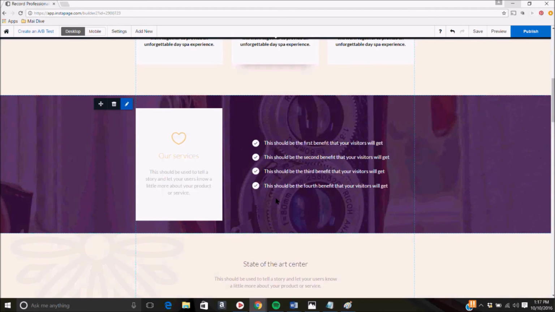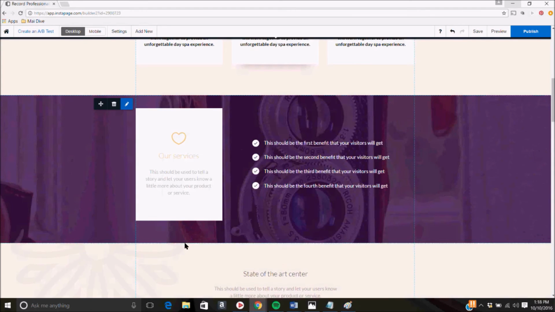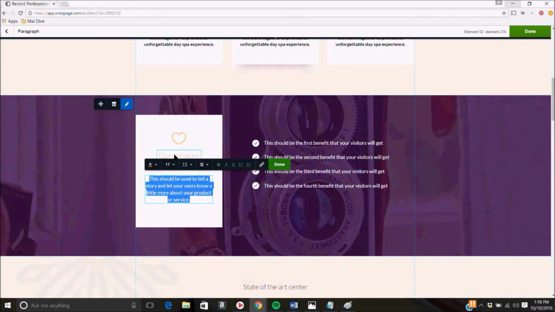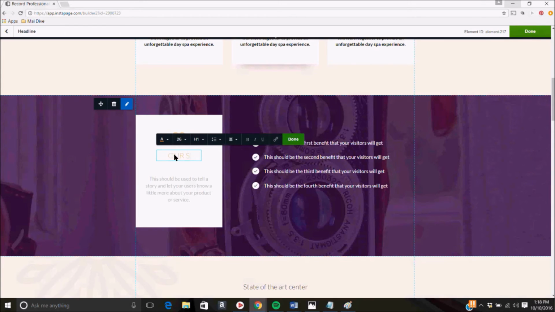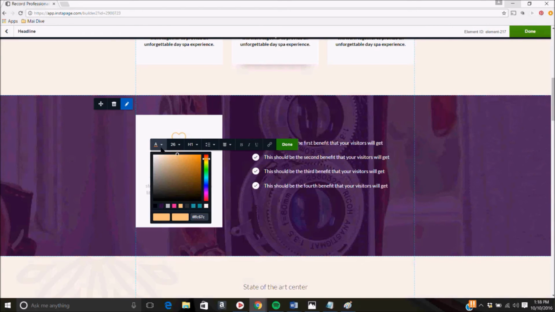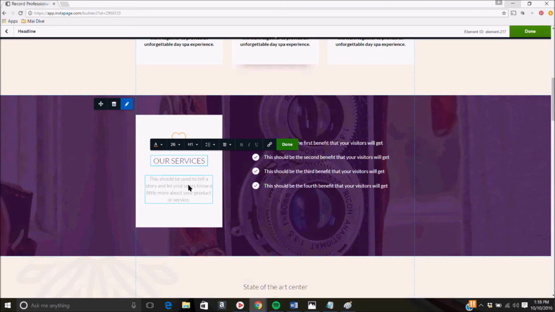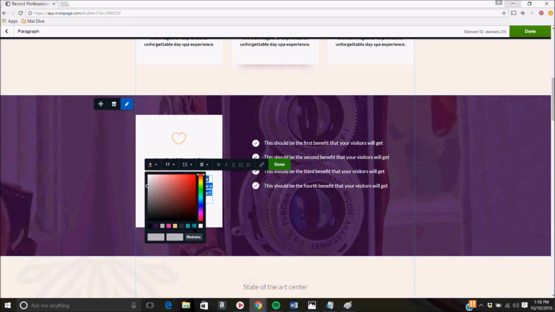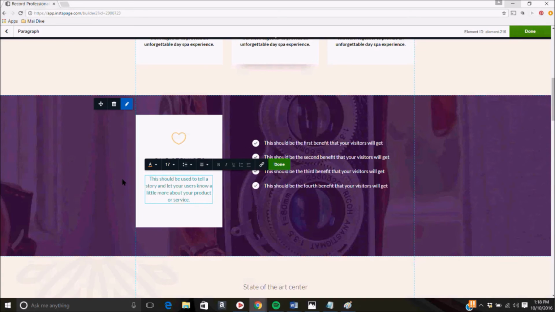And everything is drag and drop. If I wanted this section to be a little longer, I'm just going to drag it, maybe drag this down a little, drag this down. Our services, maybe make that all caps. Click on that text box and make it so that it's all on one line. Double click to change the color of it. And maybe I want this to be that teal color we've been using. Okay, so there we are.